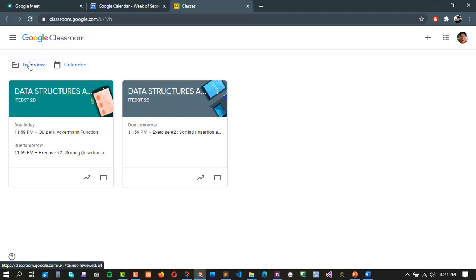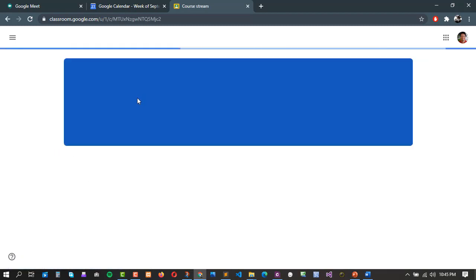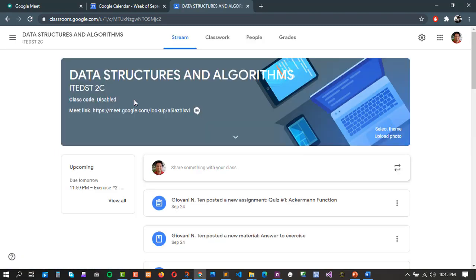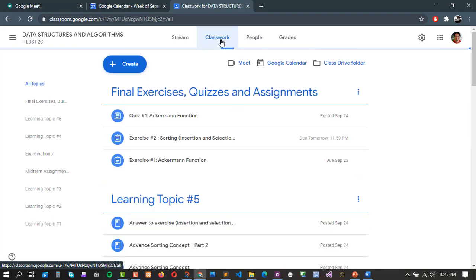So here we have the calendar, we have to review. But perhaps we will try to check one of the classes, if you already have an account in Google Classroom. So click Classwork, rather. Then you have here Meet. You also have Google Calendar and the Class Drive folder. Normally those are the links to your Meet, your calendar, and your Google Drive folder.